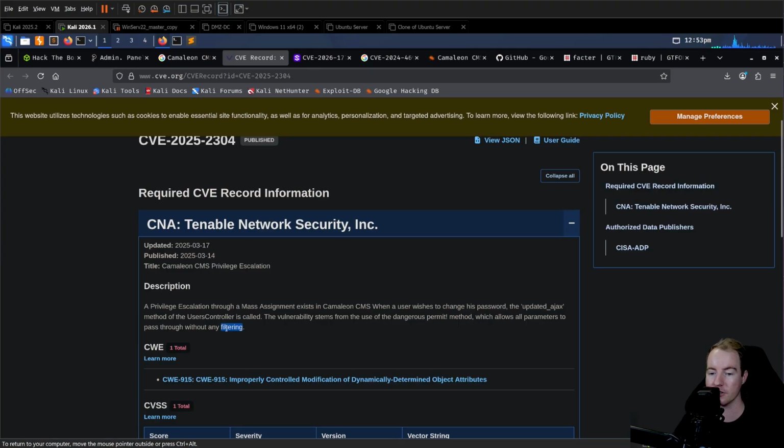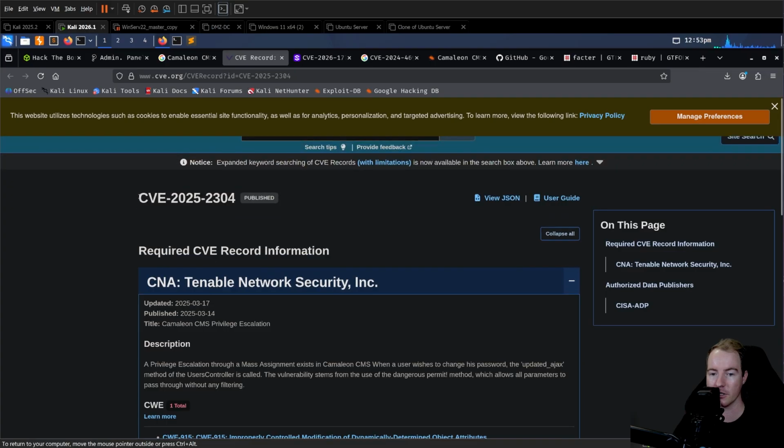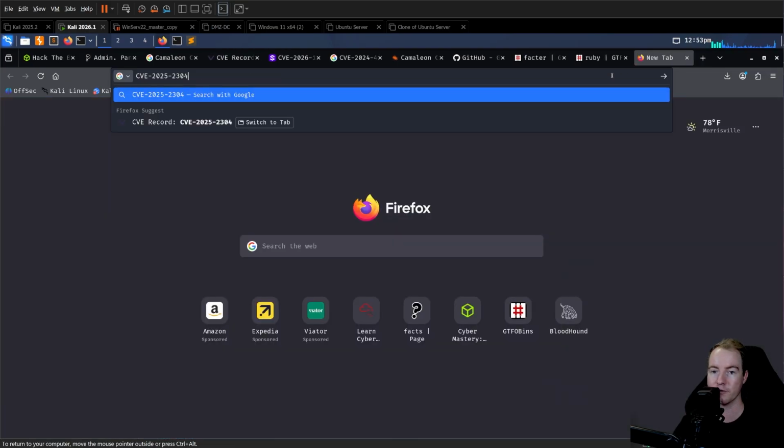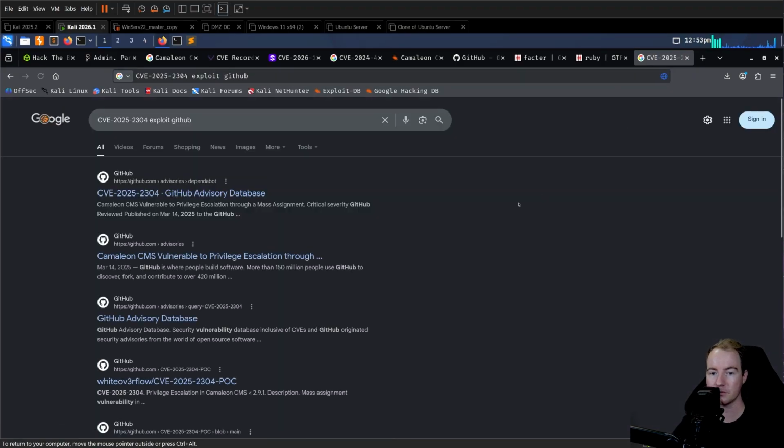But if we're not, we can do some special things with it. So let's see what this would look like. Let's grab our CVE 2025-2304, and let's see if there's an exploit for this available. I'm just going to search "exploit GitHub". And this is just an advisory, so we'll skip this one, and we have a proof of concept right here. So let's open this one up.